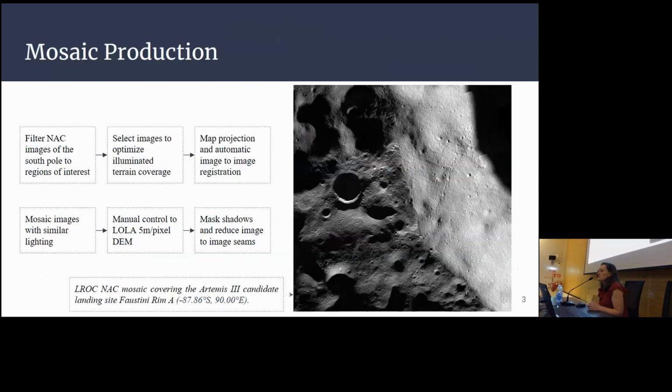I'm going to get into those in more detail, but I want to point out this mosaic. This is one of our completed mosaics of Fustini Rim A. You do notice that there are a couple of different illumination angles in here, but we've tried to combine the images along this rim line, this topographic line, so that there are still large swaths of this image where the illumination geometry is the same. And you'll notice there are still shadows. There are still BSRs in here, and we'll let Shadow Chem fill in those details.